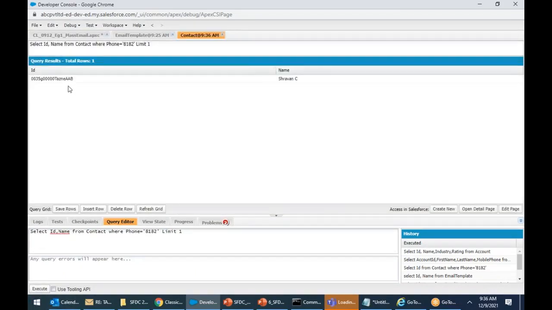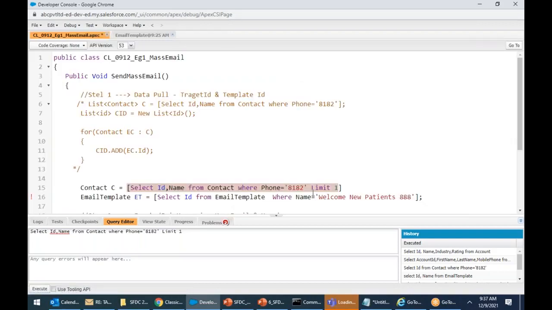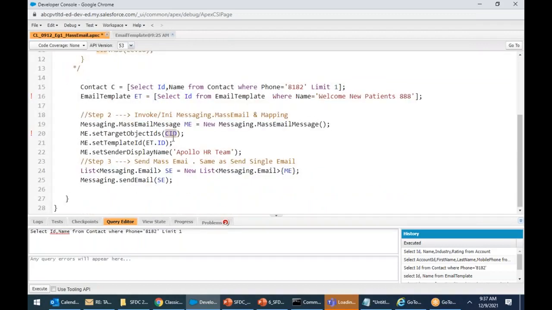System is returning only one, Shravan. Next time it might return Lakshmi, I don't know, or Ishwar, anything. Randomly it will return only one. So if it returns one, then you don't need to write a loop. Directly you can say C.ID.